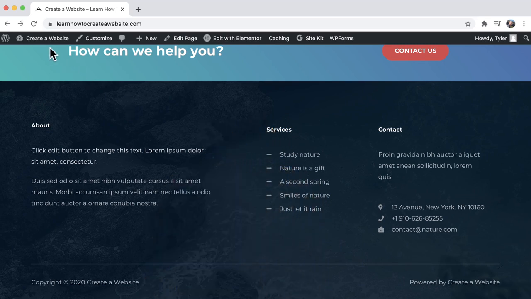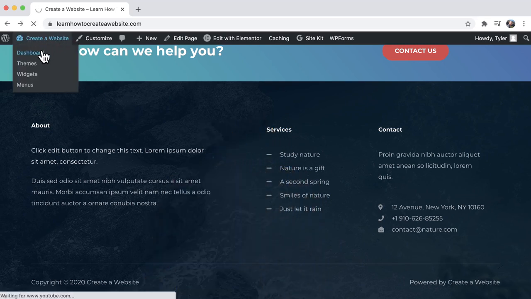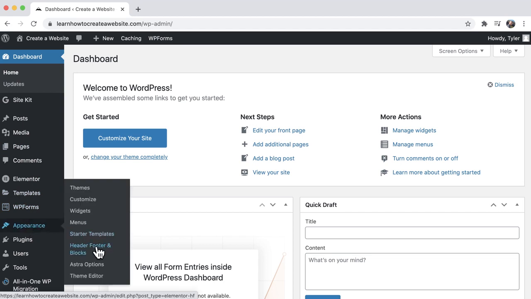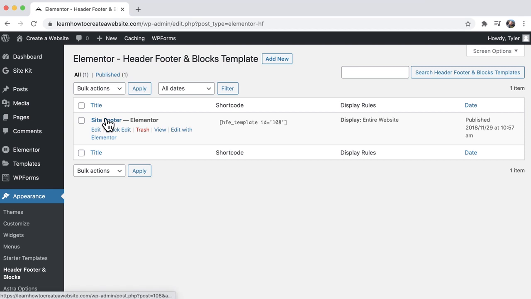So all we have to do is go into the dashboard, and then under appearance, we're gonna see header footer blocks, and click on that. And where it says site footer, hover over it and click edit with Elementor.